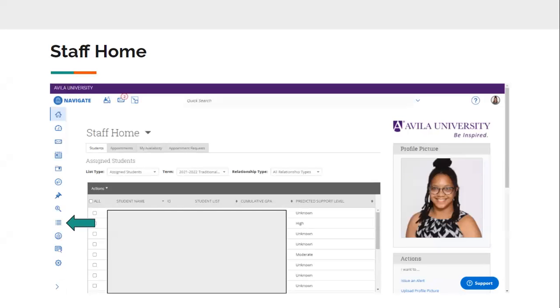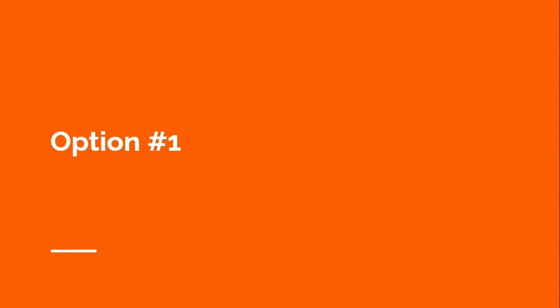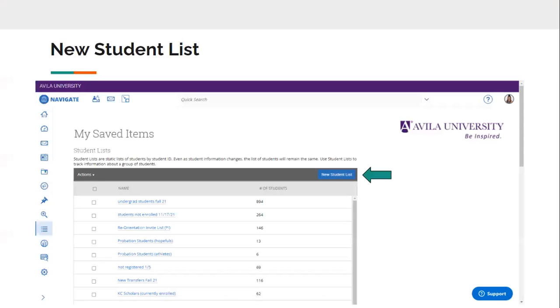Once you get logged in, you are going to see your staff homepage. You're going to see a list of your assigned students right there. What we're going to focus on is the bullet point list icon. That is the lists and searches icon where the arrow is pointing. So once you click on that, it's going to take you to the list page. So this is option number 1 for how to create a list.